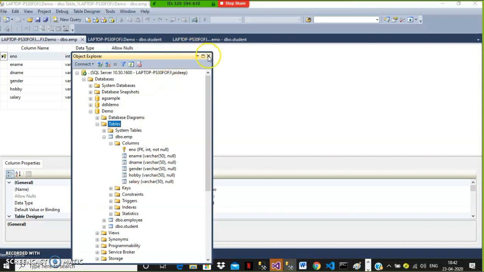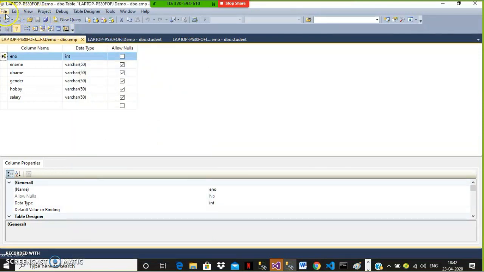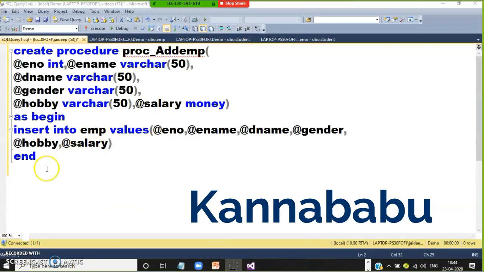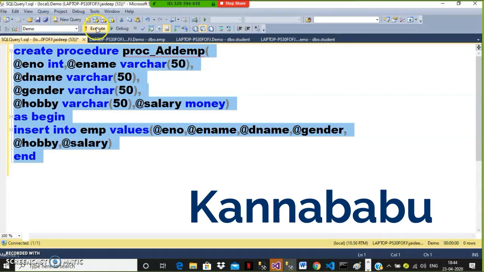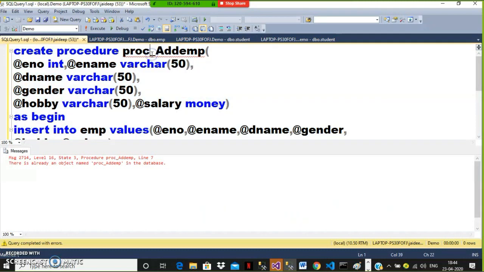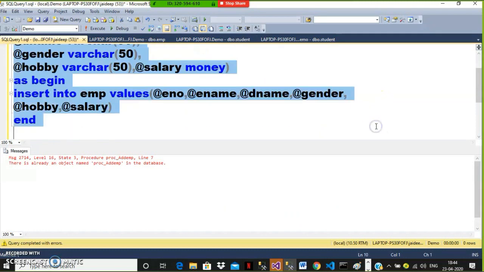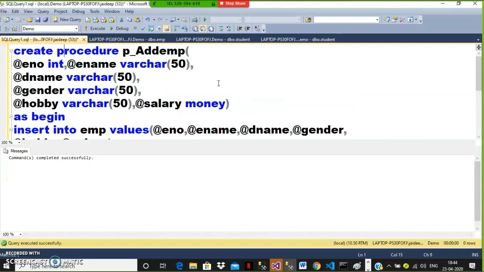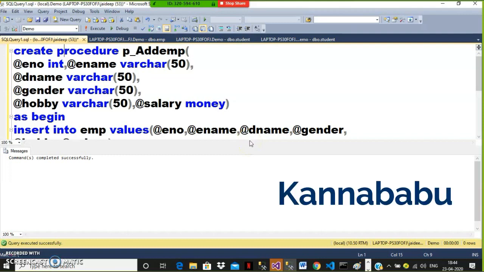So here I want to create a stored procedure to insert the records. I'll go to New Query and create the procedure, because to make things faster I create the procedure. Select execute. I think there is already a procedure with the same name, so I'll give something like p underscore add employee, because in the last example we created one. Now this is my stored procedure. A stored procedure is a set of precompiled SQL statements which will get executed when we call it.